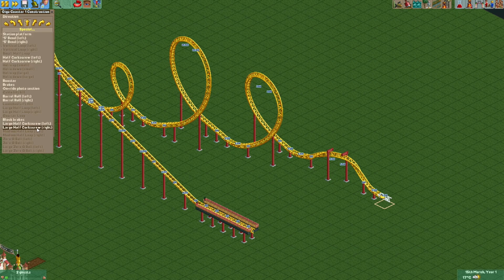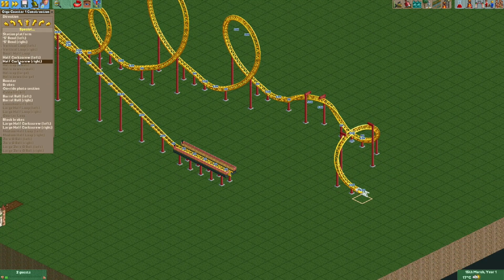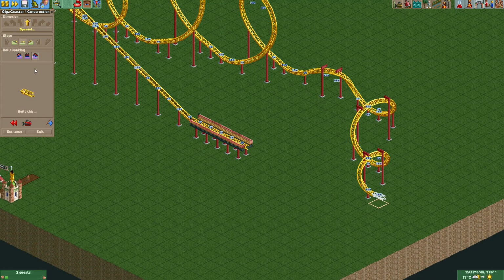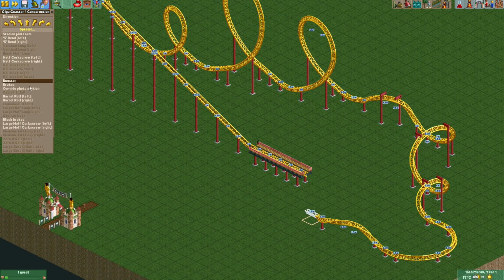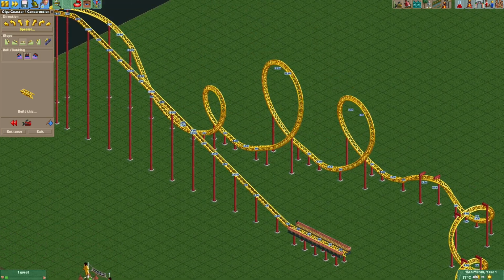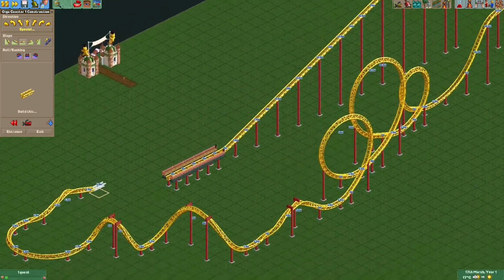Now, we also have large and normal sized corkscrews now. And we also have barrel rolls. Don't think this ride actually has inline twists. No. So I think these were all the track pieces. Maybe I forgot one or two. But yeah, basically all the track elements that the single rail coaster also has.